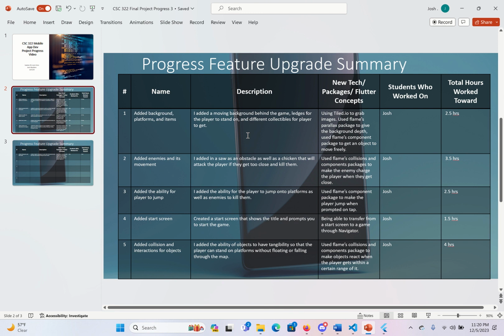For the next thing, I added a start screen, which is basically the intro screen to any game. It prompts you with the name of the app as well as a start game button. You click that and it sends you to the actual level. The way of doing that was transferring from a start screen to the actual game using Navigator, which is built into Flutter. This took me about an hour and a half to figure out.